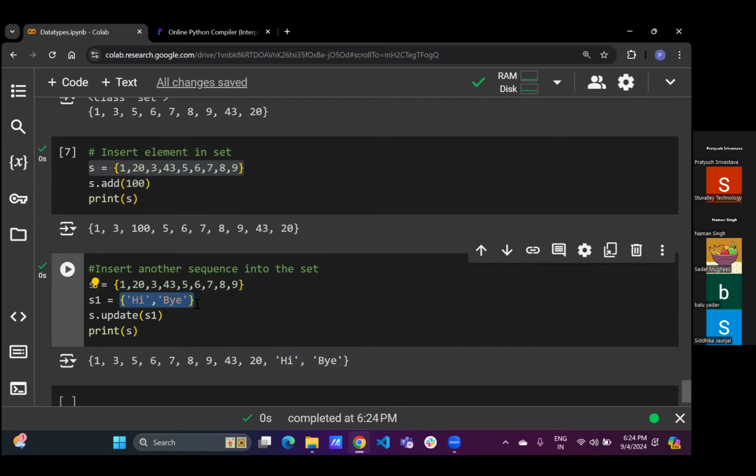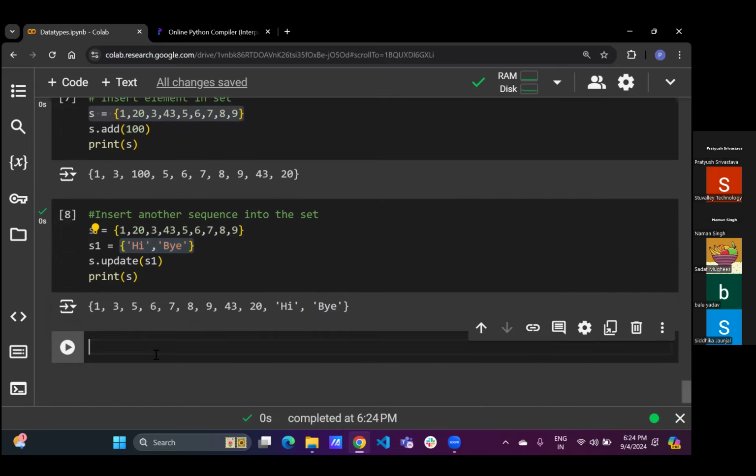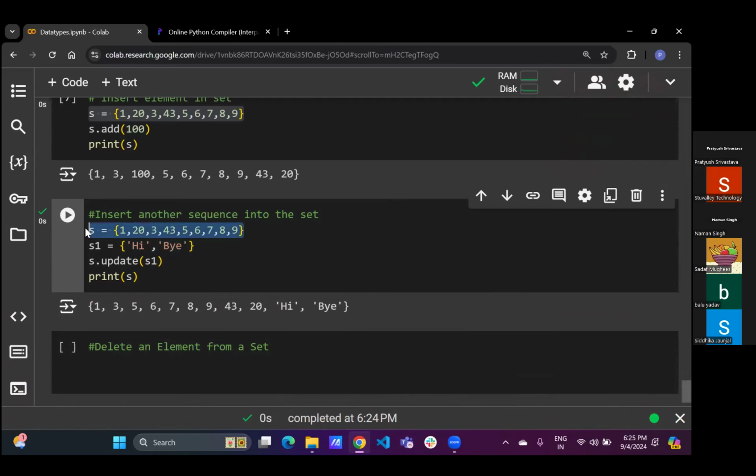Everybody, is this point clear, what update is doing? Okay. After this, how to delete an element from a set? What is the meaning of this? Suppose that one set is given. I want to delete some element.